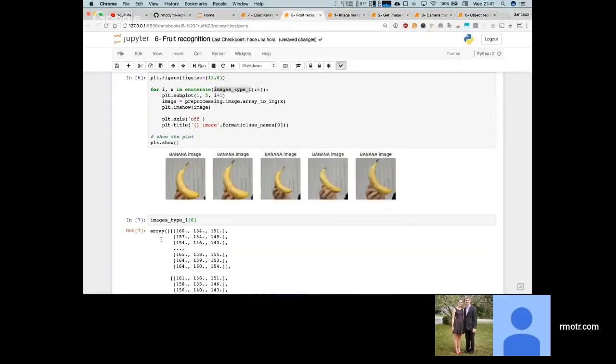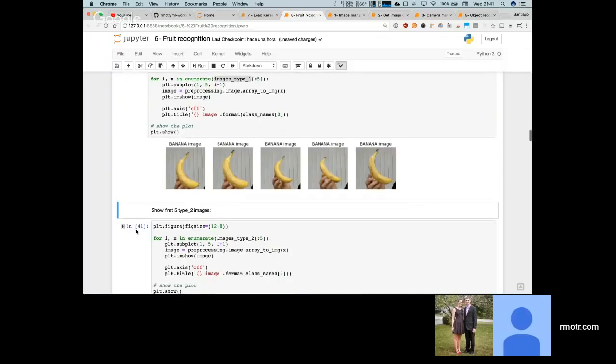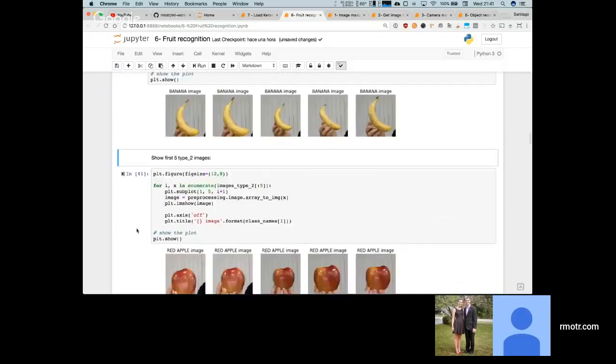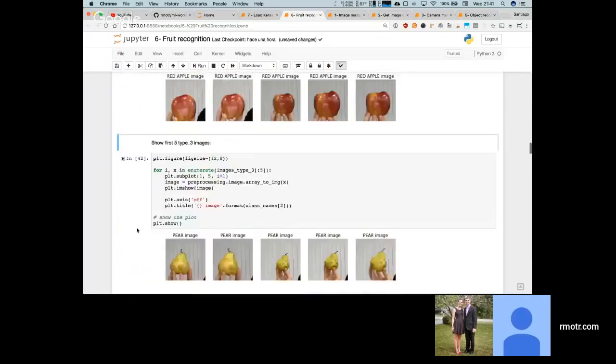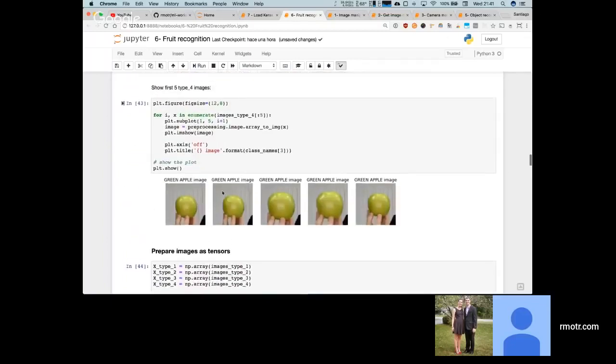So again, it's loading all the images and turning them into these arrays that we showed in the first notebook when we were explaining how images were composed digitally. So here we have type 2 apples, pear is type 3, and a green apple is type 4. So we're loading these images.